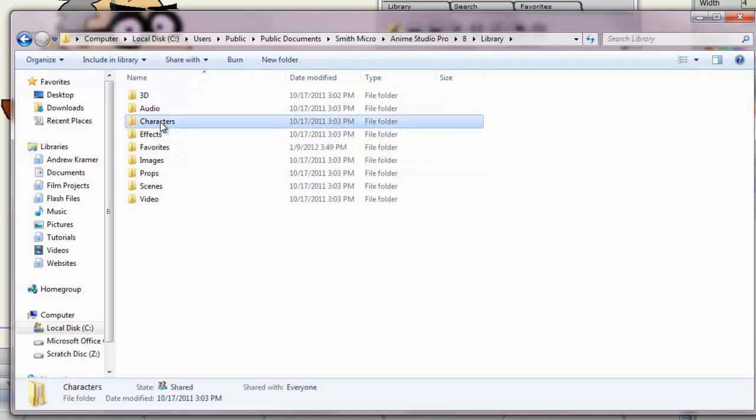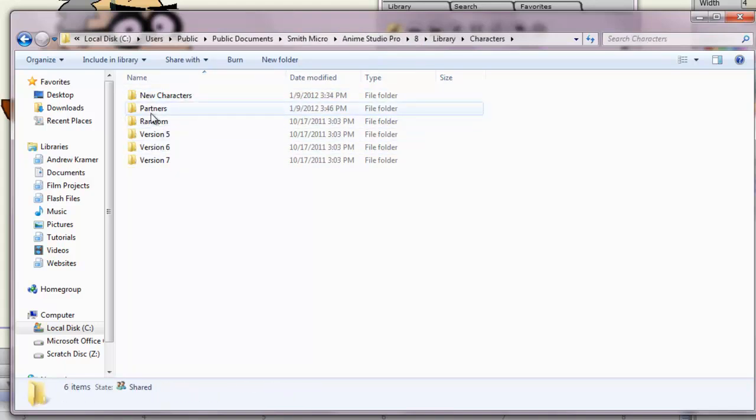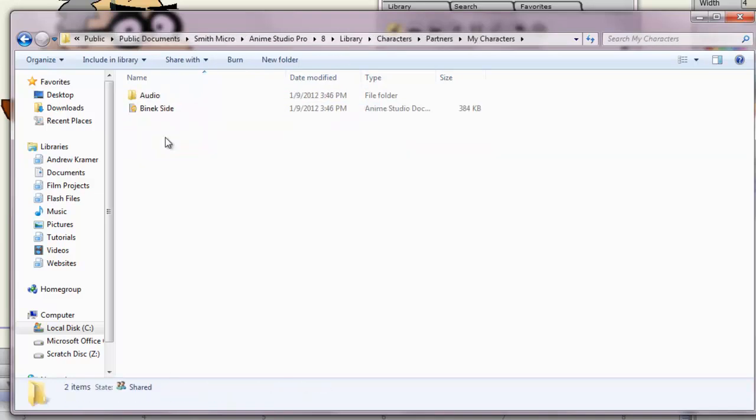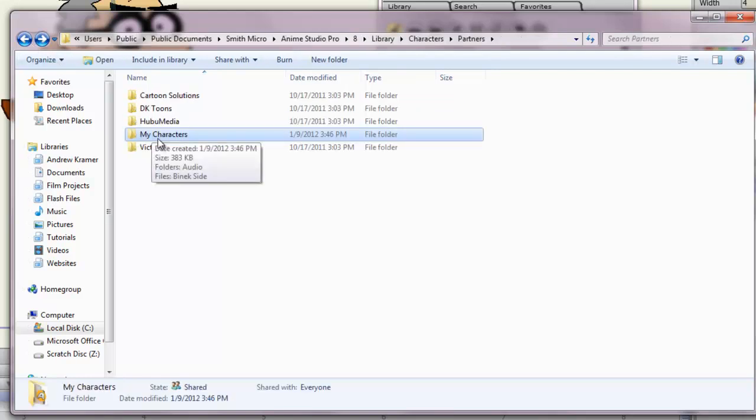So if I go into Characters and go into Partners, my characters is in that, and I can just double-click, and you can see that the file is right there. And you can do the same with the prop that I saved, and so on. And this also allows you to reorganize. As I said before, my characters folder went into the partners folder, and I don't want that.